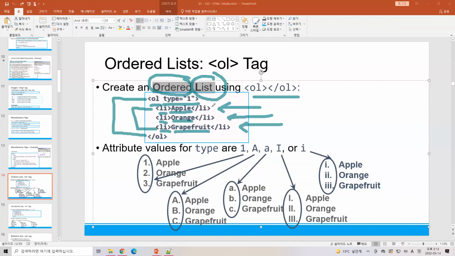Because this is an ordered list, I can specify the type in OL. There are special types, like 1, which gives 1 to 3. If we pick A, we start with the letters A, B, C. If we use small a, we start with small a, b, c. If we use I, we use Roman numerals, so I is number 1, II is number 2, III is number 3, or with small i, we have the order with small Roman numerals.